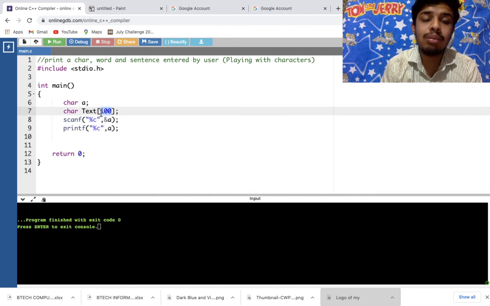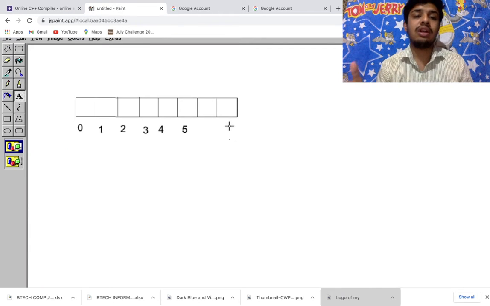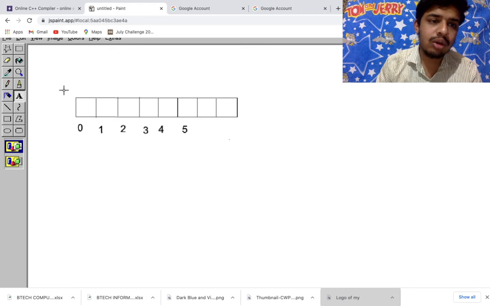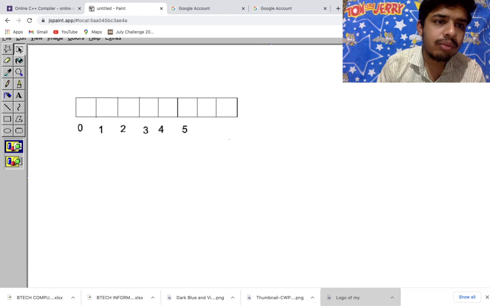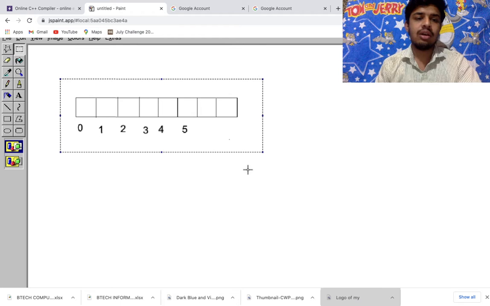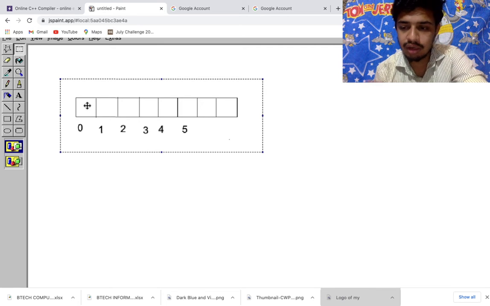To put multiple characters, we have to use an array data structure. So what is an array? Array is a data structure. We are introducing arrays for the first time on our channel. So this is the array, what you see here. This array is a group of characters. Suppose we have to store the word Android.